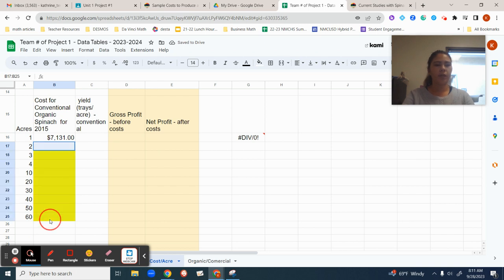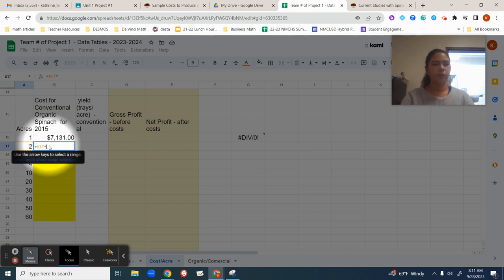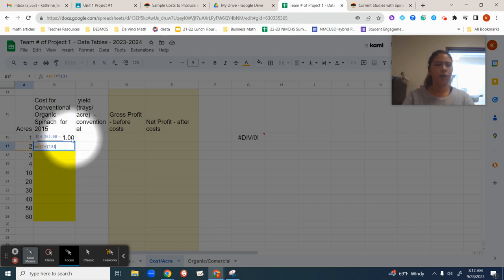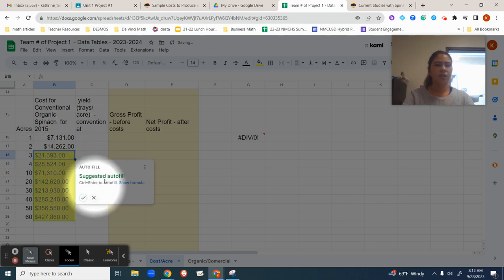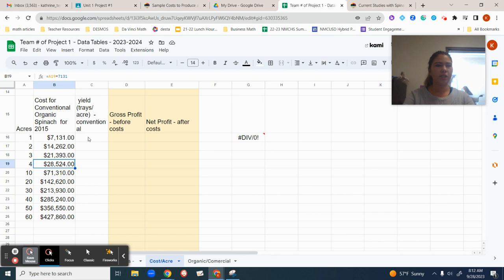How you complete the rest of the yellow is you press equals, then press the box. Notice up here it says A17. I'm going to show this again. It says A17. That means it's going to pull whatever number or data is in there. Shift 8 will give you the star button, and you're going to type in 7131. Notice it says suggested autofill. Click the checkbox, and that means that for every box, it's saying acres times 7,131.